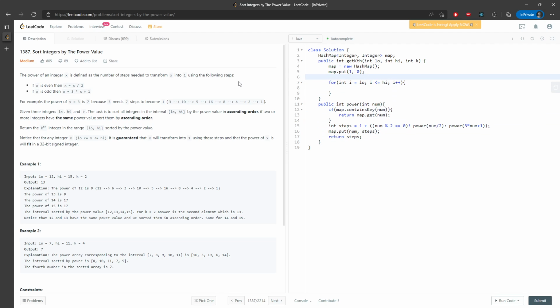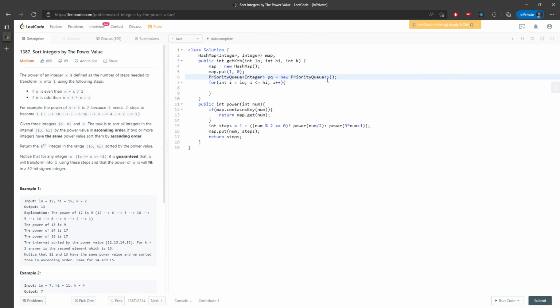Now I need to have a priority queue. So for the priority queue, I'm going to store the integer, and basically store the index. I mean, this is the tricky part. Alright, now I need to use the lambda expression. So it's going to be a, b, and then an arrow. I'm going to sort the index based on the power function. So it's going to be power a.